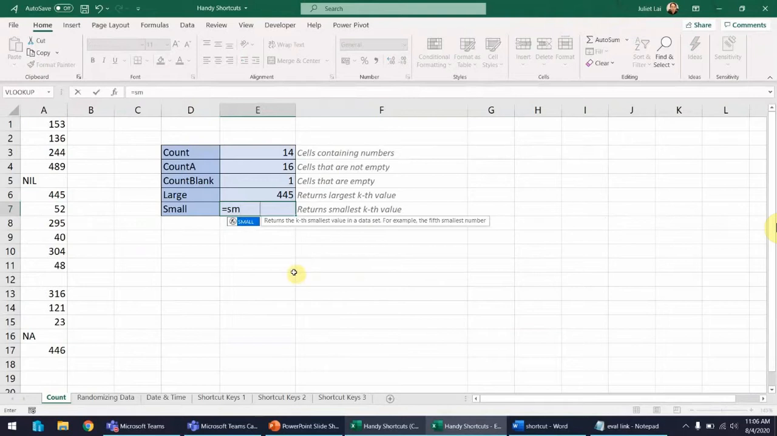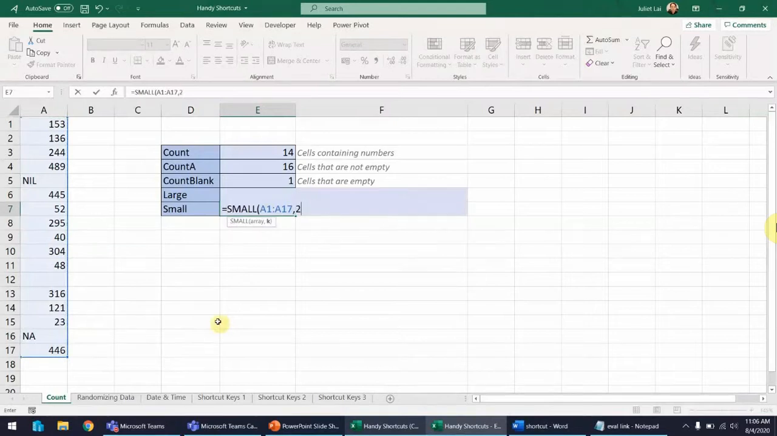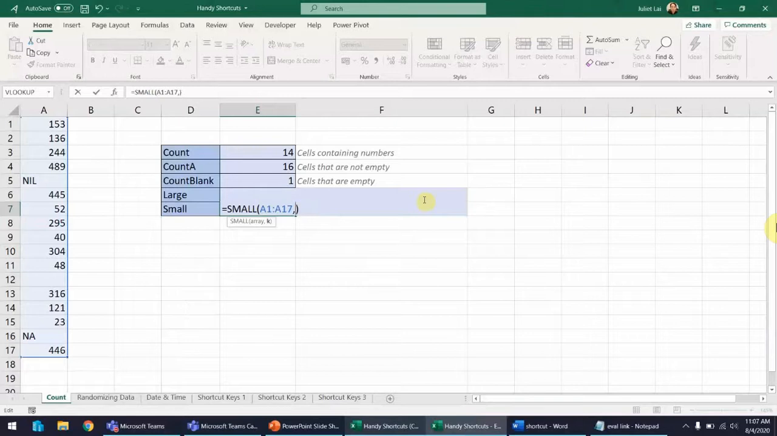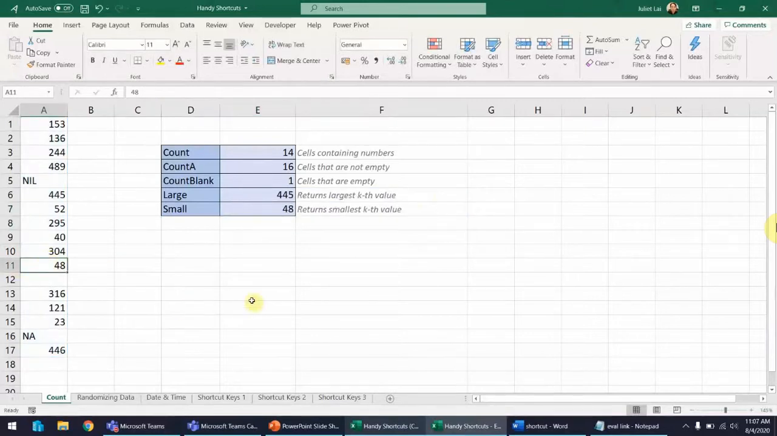Now for SMALL, it does the exact same thing, but opposite. It returns the smallest number. So if I type 2, I'm indicating that I want to see the second smallest number. If you take a look at my data over here, my smallest number is 40, and my second smallest number is 48. So I should get, sorry, my smallest number is 23. I missed that. So my smallest number is 23. That is my second smallest. If I change that to 3, that should be 48, which is my third smallest number.